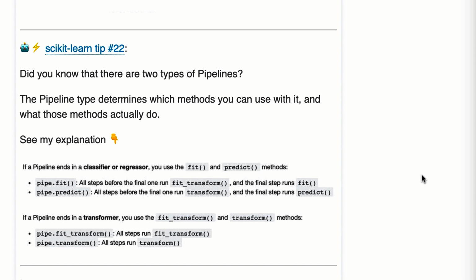So the basics is there are 2 types of pipelines, and a pipeline can have any number of steps. Every step except the last must be a transformer, and the last step can be a model or a transformer. So pipelines that end in a model, I'm calling type 1, and pipelines that end in a transformer, I'm calling type 2. So with a type 1 pipeline, you use the fit and predict method, and it encapsulates all of the calls to fit, transform, and predict.